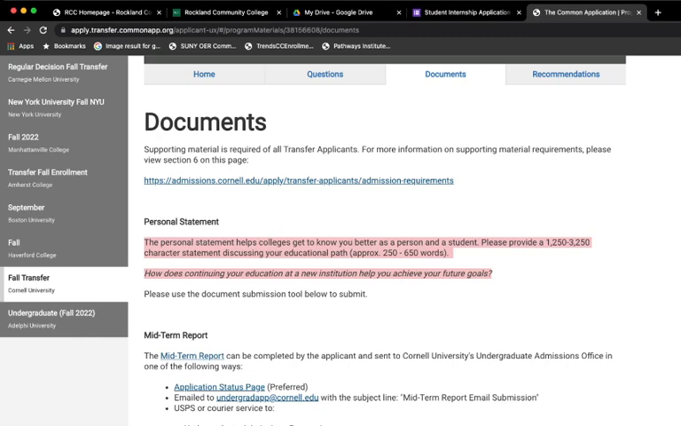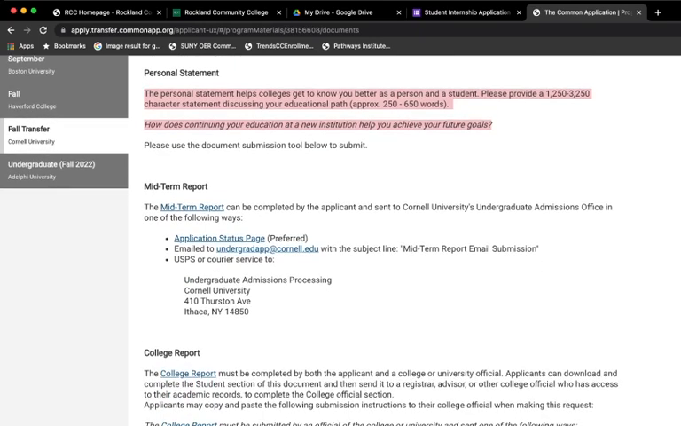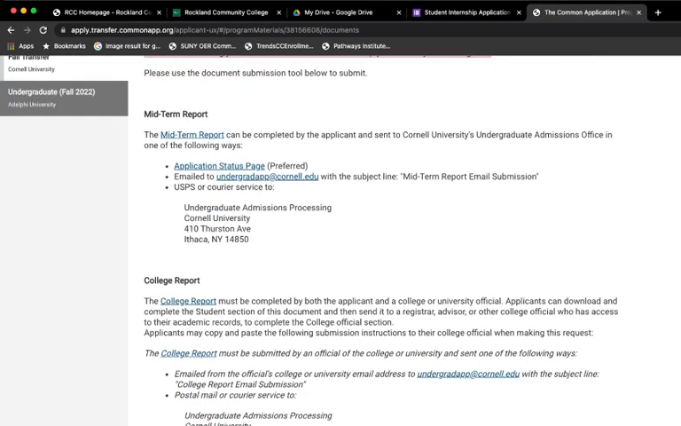The last things I want to talk about are the midterm report and the college report. Cornell is going to ask you for both of these. The college report, if you are an honors student at Rockland Community College, you should fill out the college report, fill out the top of it. You'll download it here with this link, and then you send it to me, and you tell me where I should send it to, okay? You tell me the email addresses, the places where I should send it to, and I will complete the remainder of your college report, okay?